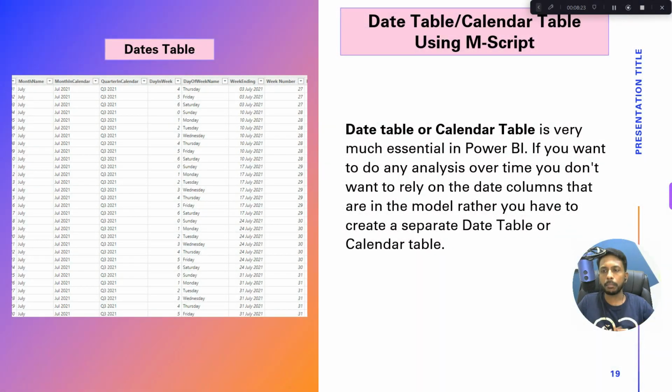Before we jump on creating a dates table, or before we jump on creating the new model that I spoke about, in this new model we are going to bring in a dates table. So first you need to understand why a dates table is important, and why we even need to bring in a dates table. Most of the time, your data set will have a dates column, but there won't be any dedicated dates table as such, or a calendar table as such.